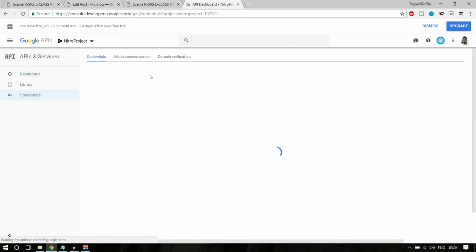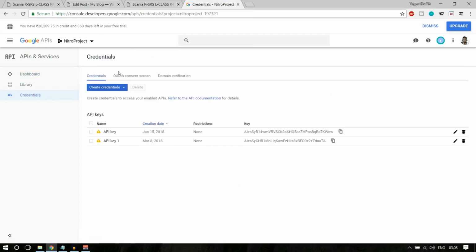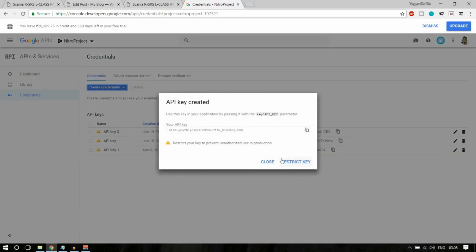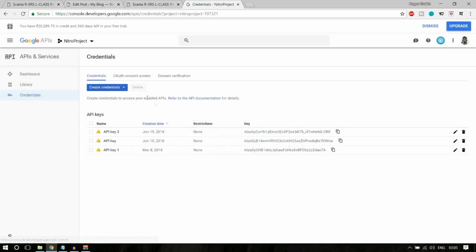Now after you enable that, you have to create an API key. So go to credentials. Obviously I already have some APIs created over here, but you won't have these things. So what you have to do, you have to create this. Click on over here, create credentials, and select API key. This is your API key. So you can just copy this API key from here and paste it on your website.